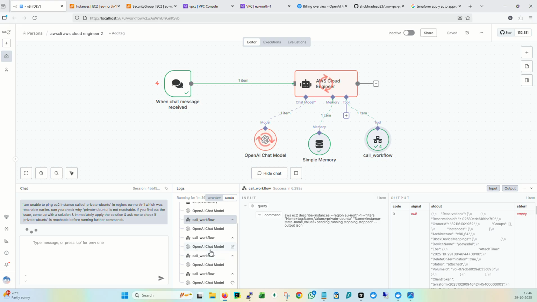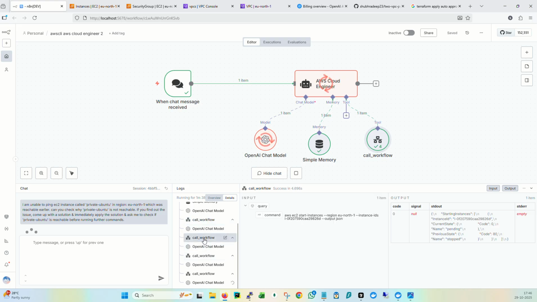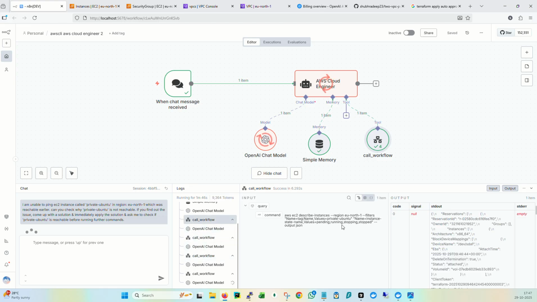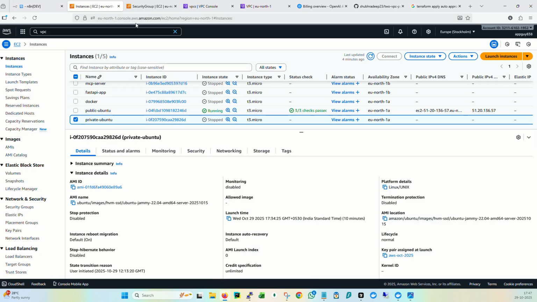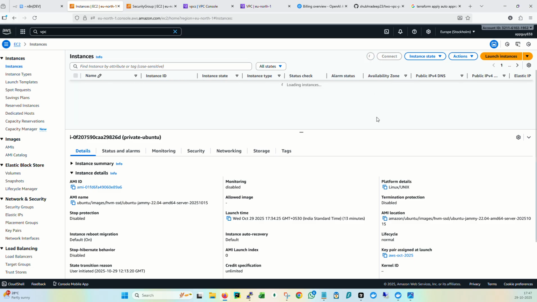so let's see what commands it ran. Okay, so it already started the EC2 instance. It found out that the private Ubuntu machine was stopped here, and then it started the instance, but it's still doing its thing. I think it's waiting for the instance to be up and running.